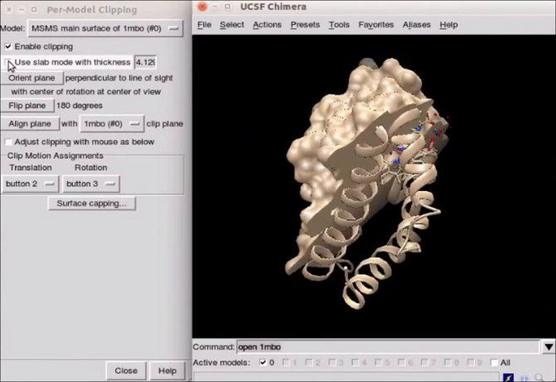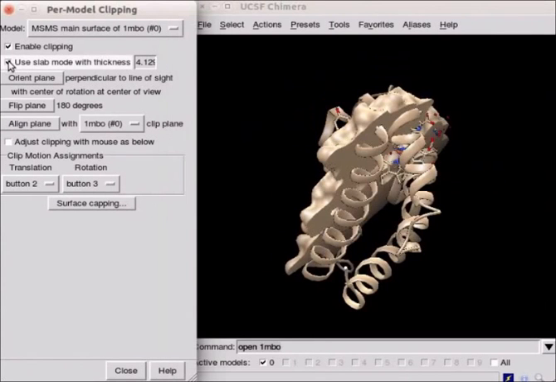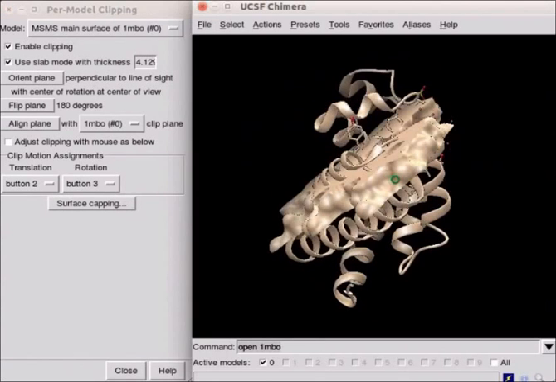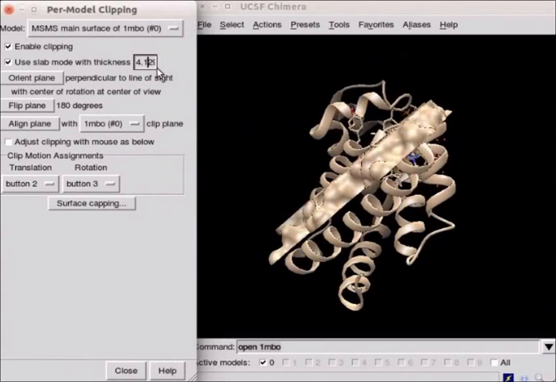Click on Use Slab mode with thickness. It allows you to view the portion of the model according to slab thickness. Change the slab thickness to 0.5. Type 0.5 in the text box and press enter. Observe the panel.